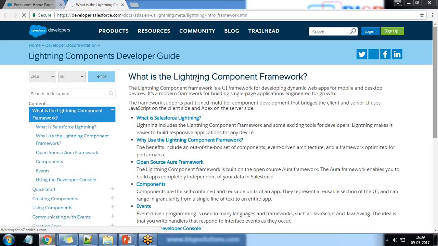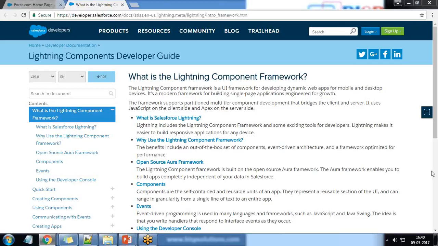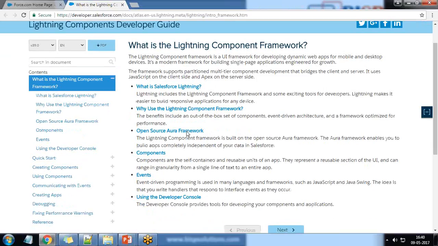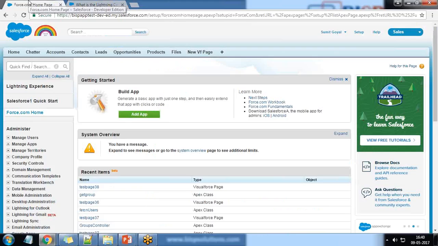What is Salesforce Lightning? Mainly, Salesforce Lightning is a tool, a framework, which helps developers to develop web applications for mobile and desktop devices. From here you can figure out what a Lightning component is, what components are, what events are, and why to use the Lightning component framework. And if you need some help, you can get it from the left side menu bar.